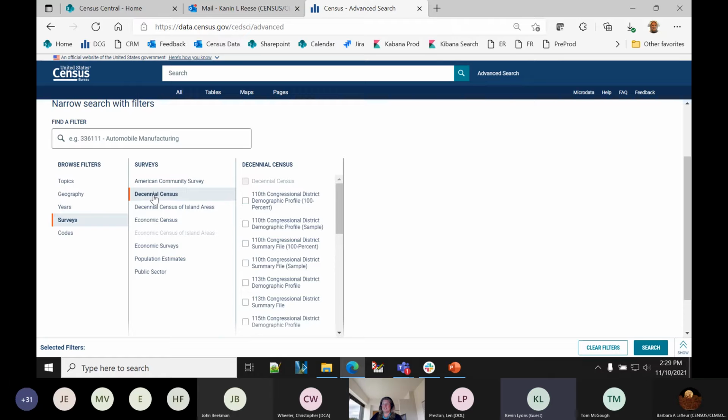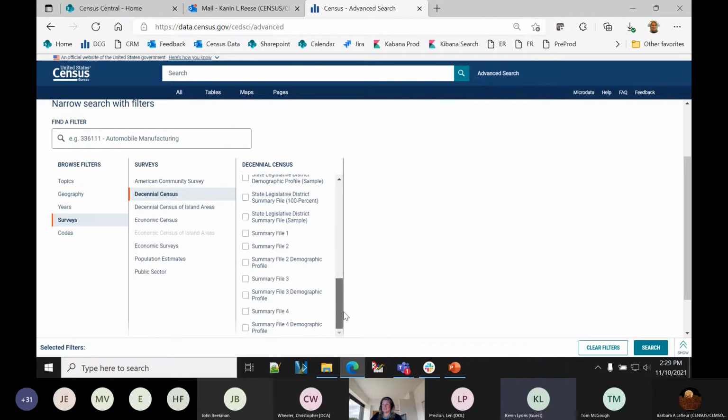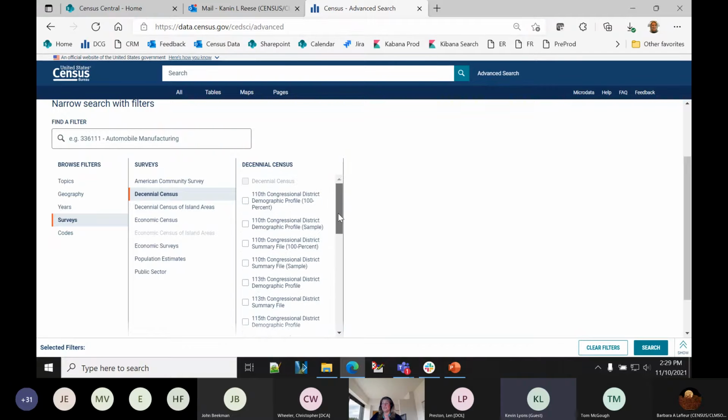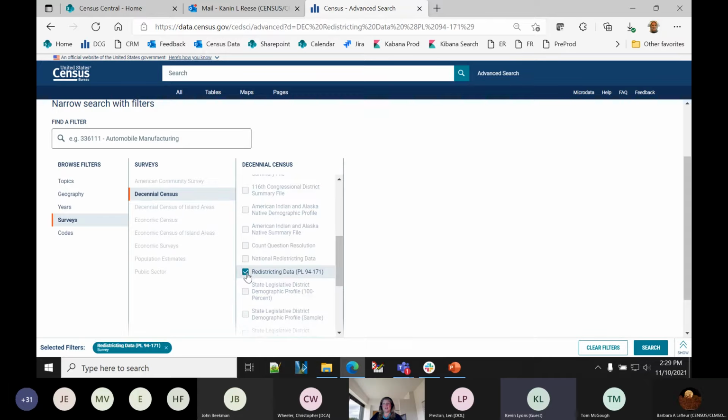But if you look at decennial census, you'll see all of these different categories and data sets that are available. Now just know that I haven't said 2020, so all of this is either going to pull 2010 or 2000. But I'm going to go down to redistricting data, the PL 94-171, and click on that. And then that starts the restriction process.